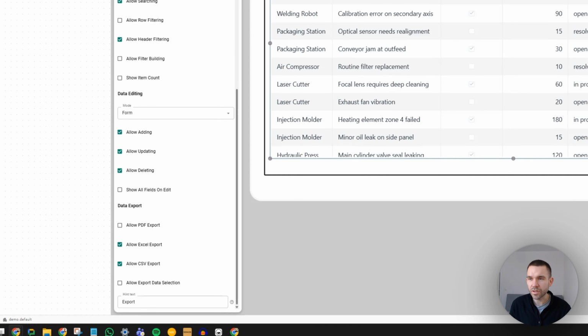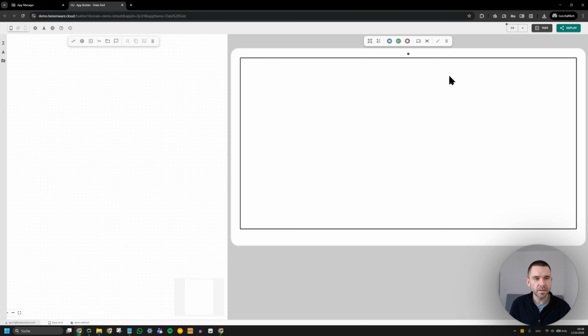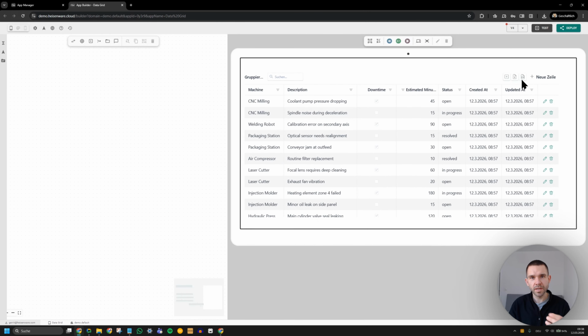A quick refresh on the app builder will help to let these icons appear. So these are the icons that let you export Excel and CSV files. And as you can see, this is way more than a regular data grid. This is a table with lots of features and lots of functionality built in for you.